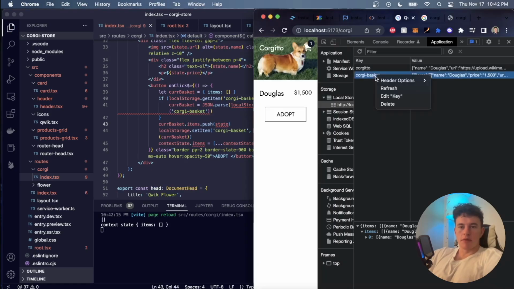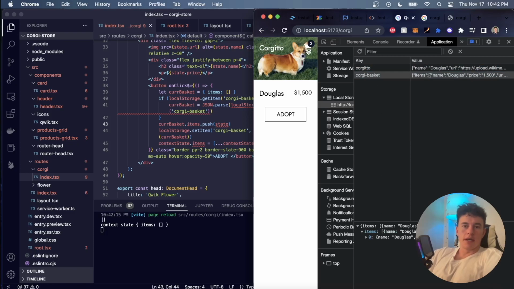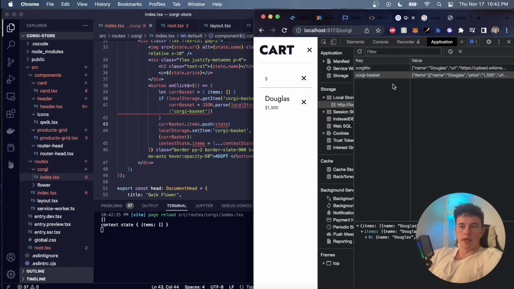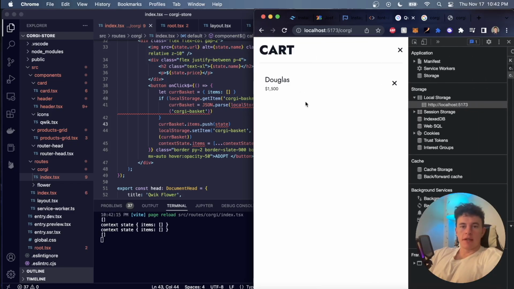I think that's our big problem. So if we delete that key, adopt, now we should just have items, and it's the way that it should be. And so now we have two, we have one there, and we can see that that works perfectly. So there we have Douglas, and we could probably just leave it like that for the minute. I think is absolutely fine.